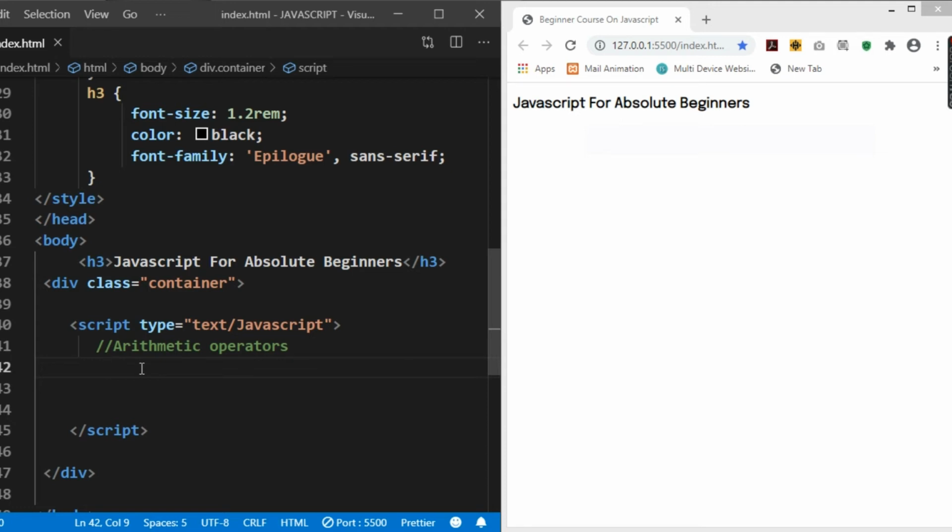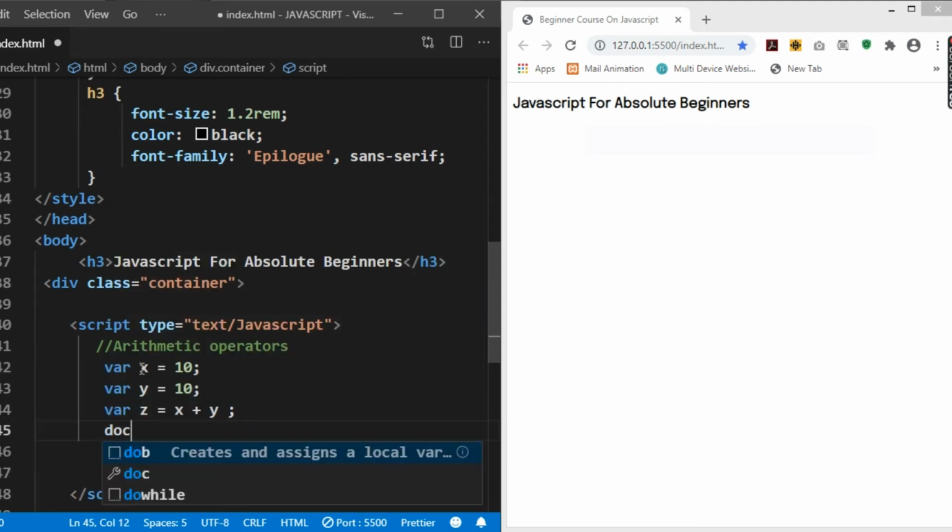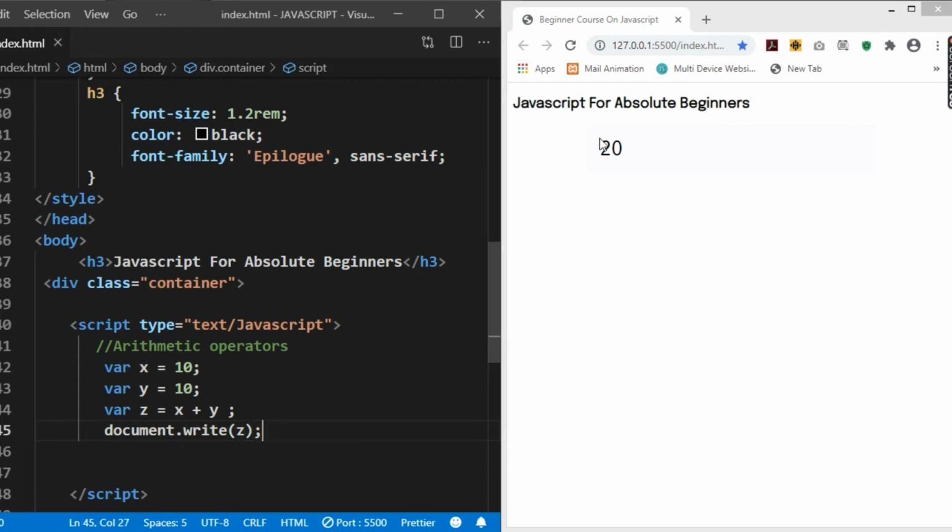As the name suggests, arithmetic means addition, subtraction, division. So let me show you this. Considering a variable x equals 10 and variable y equals 10. Okay, now we want the result for this to be stored in z. So I'll be writing here x plus y, and document dot write z, let me refresh this thing. You can just see in the browser the value is 20.